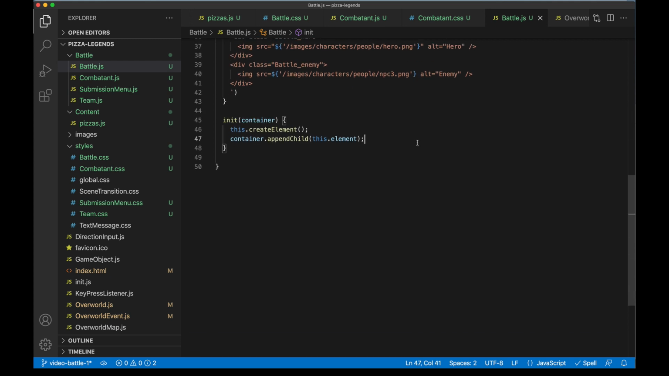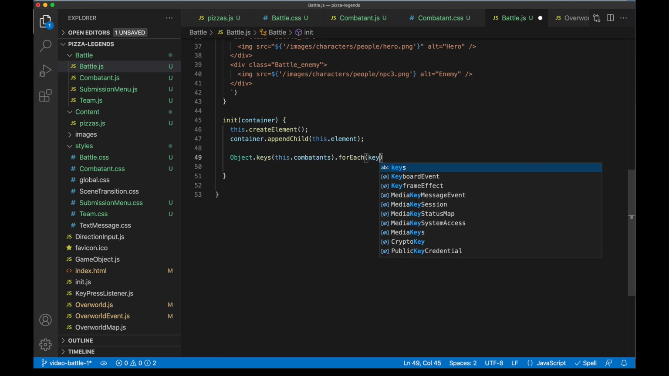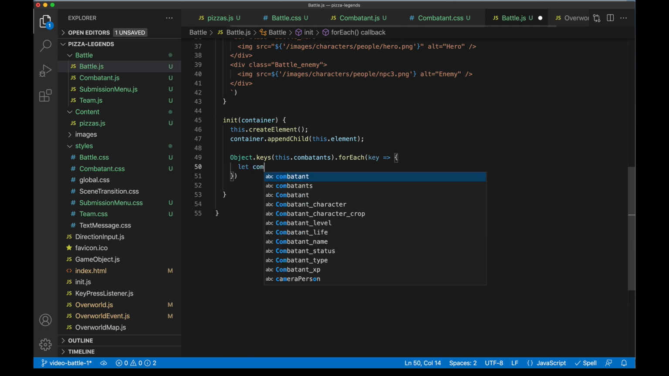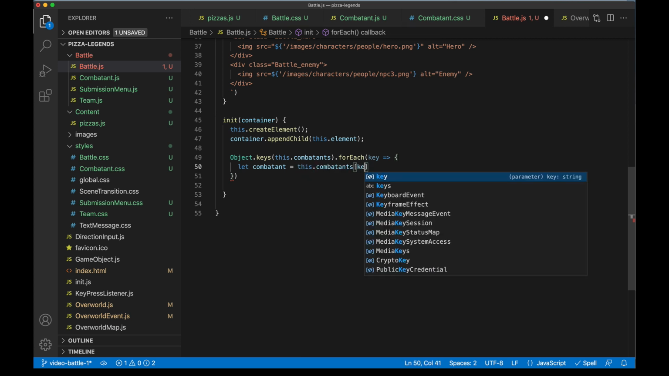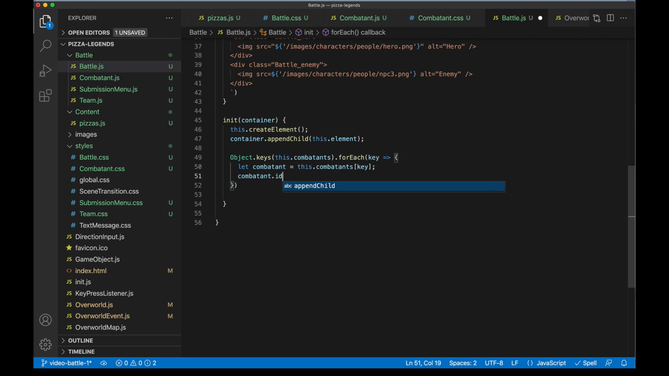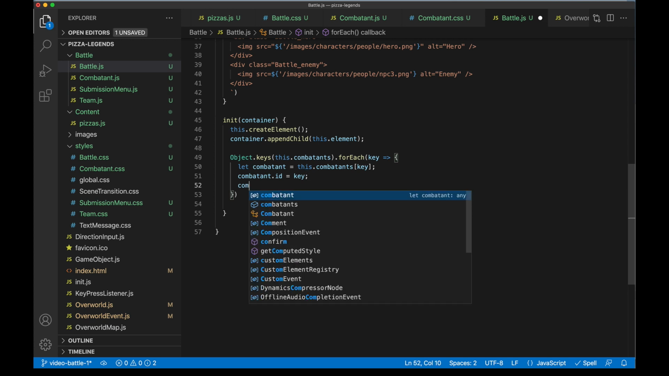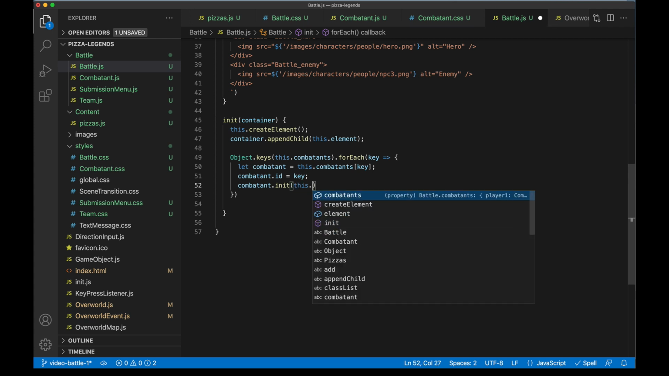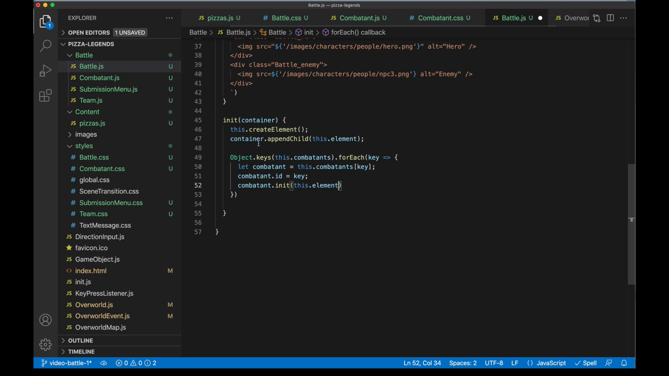So let's go down to our init here. We'll say Object.keys(this.combatants). For each key, we're going to pull out that combatant that we're talking about based on the key. We're going to go ahead and tack on an ID to the combatant, and that can be the key, just like we talked about before. And then let's go ahead and run that init method. So that will inject it to the DOM. The container we want to inject to is our battle element. So we're in battle now, that'll be this.element. So now that all this initialization has happened, we can go ahead and see this on screen.